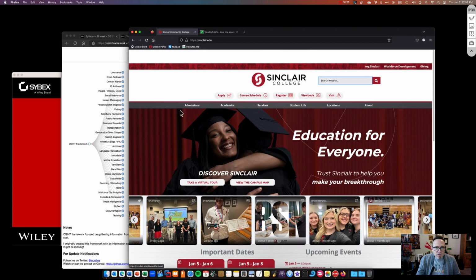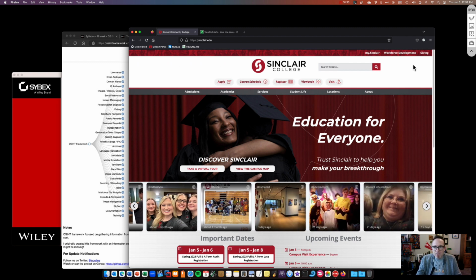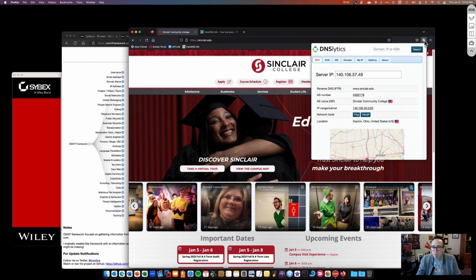So yeah, this is information about it. You don't have to go through the entire site. That can be very lengthy, and we'll look at that later when we look at web app-based testing. But there are tools you can bake into your browser. For example, I have this IP tool, and this is my DNSlytics. This is a Firefox-based tool.